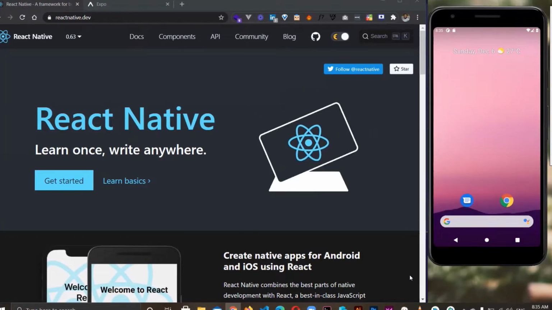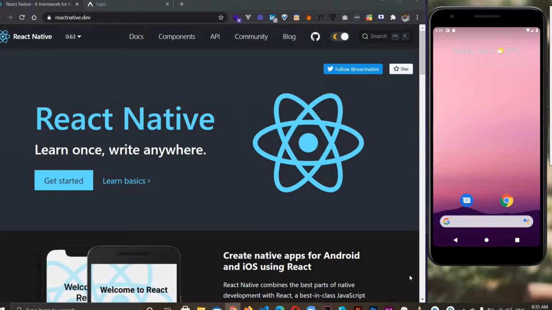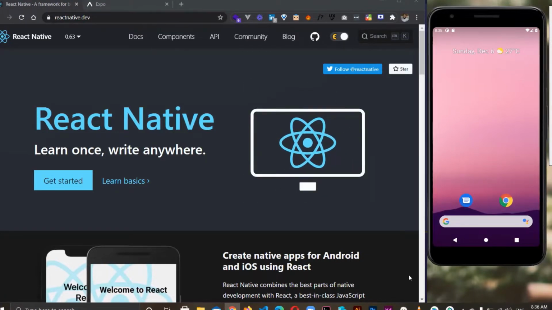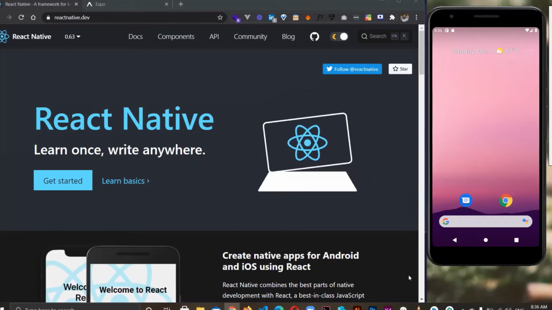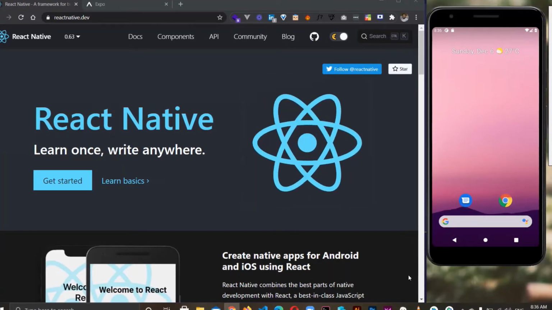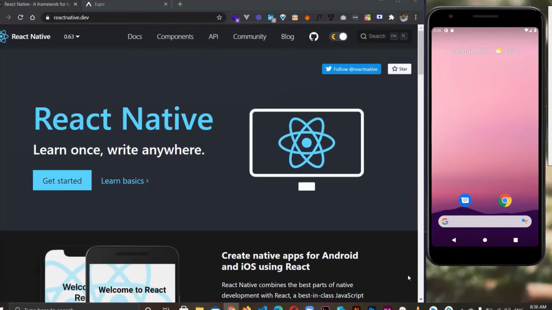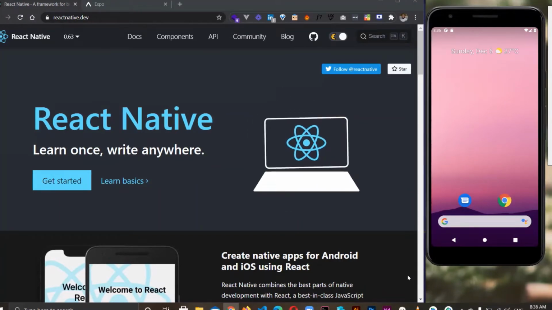Now, React Native is a framework that allows you to write truly native applications that run on Android and iOS with the knowledge of React that you already have, and deploy it to the App Store and Play Store.